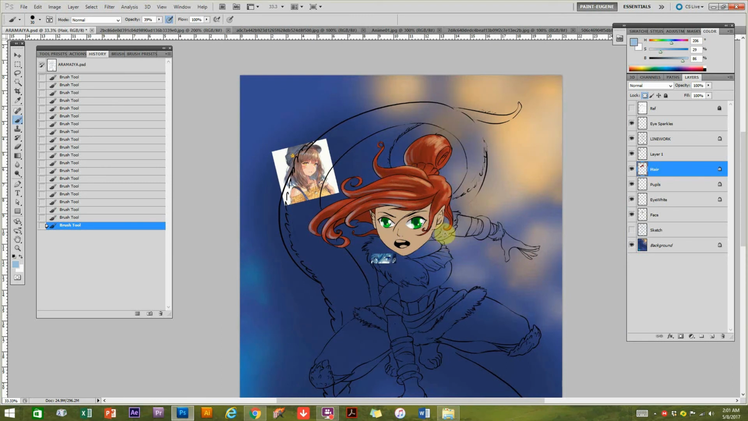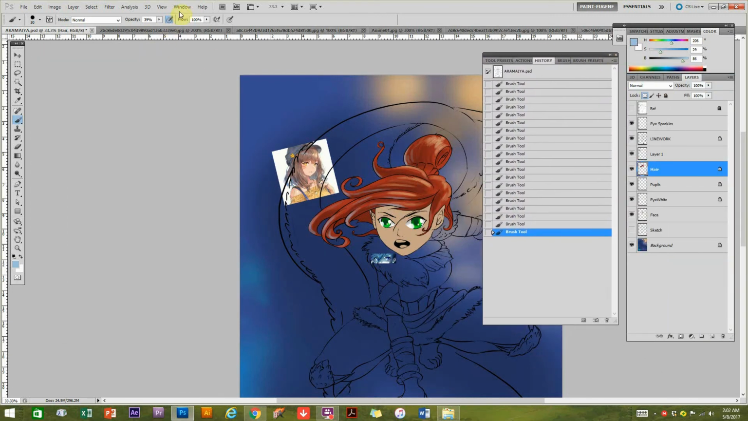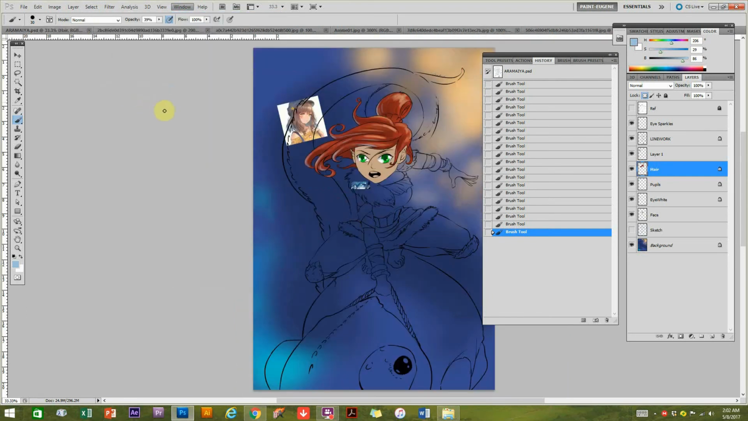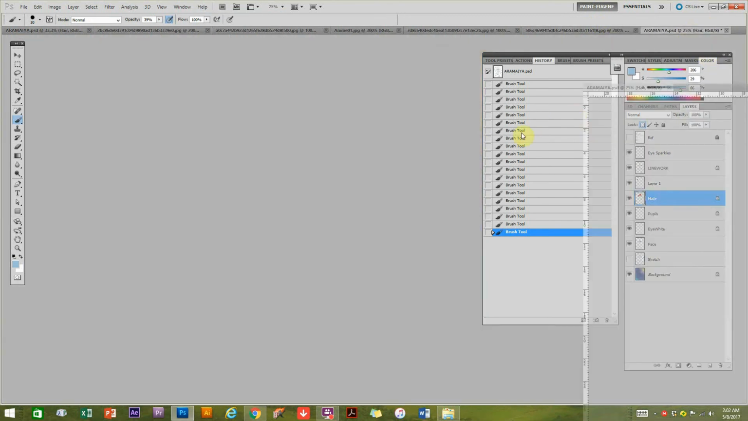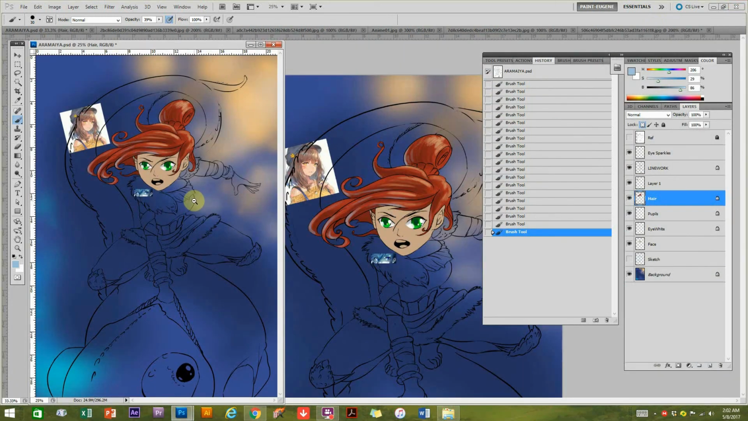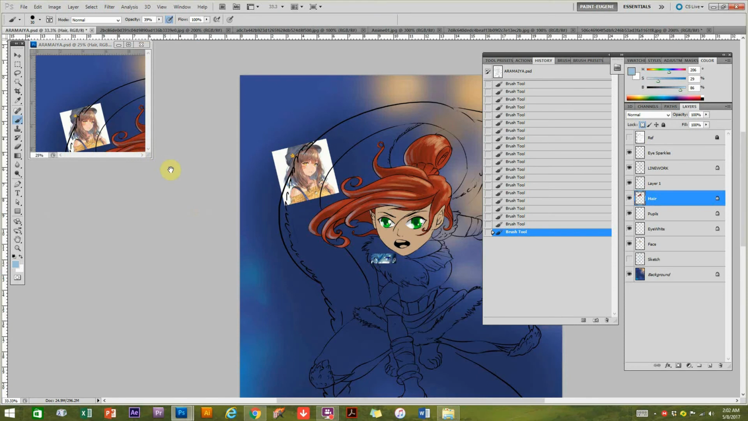So now I'd like to introduce this thing to you, which is very useful. What you can do is go to Window, Arrange, and open New Window for the file, which is named Aramaya. It will appear as another window. Pluck it out and put it on the side, collapse it down, and keep this window here all the time.